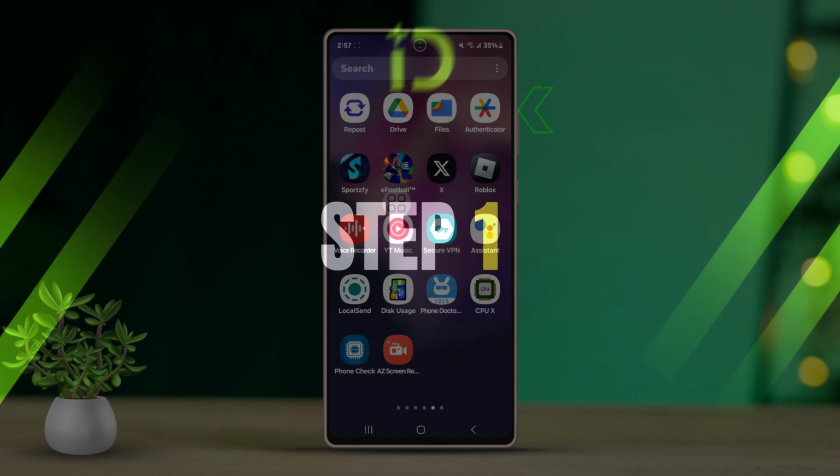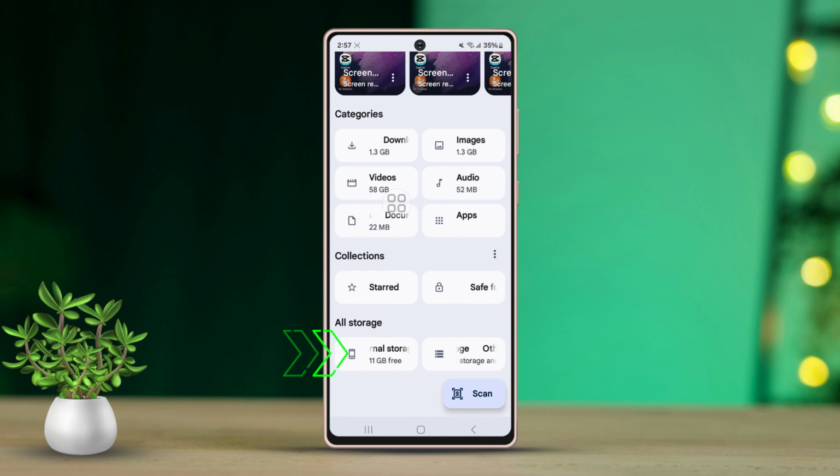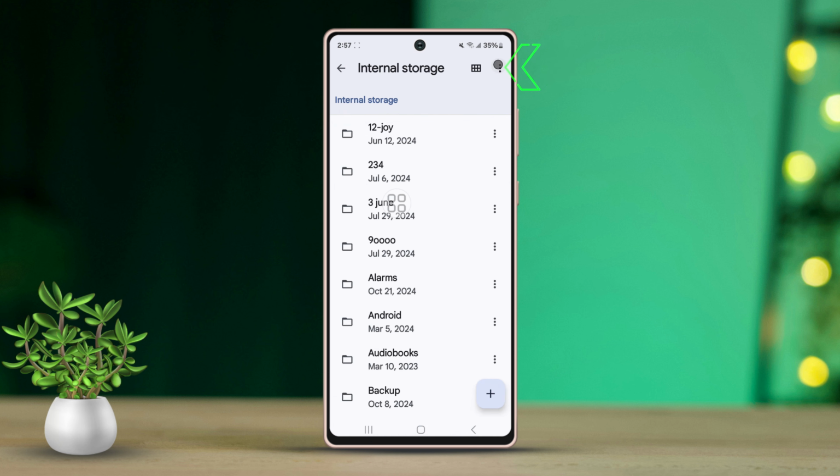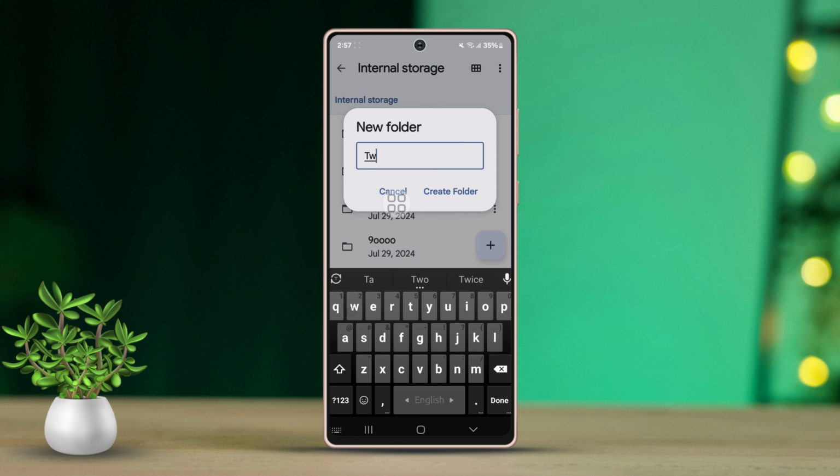Create a folder. Go to My Files app, open internal storage. Tap on the three-dot icon on the top right corner. Tap Create Folder. Rename the folder.